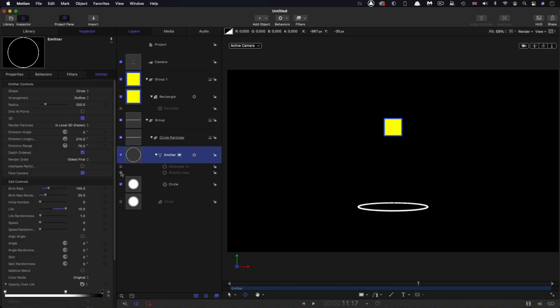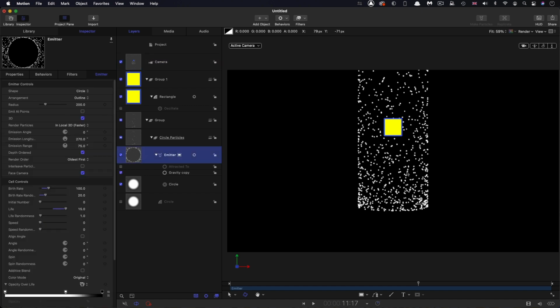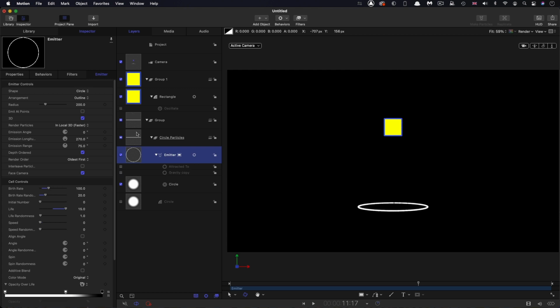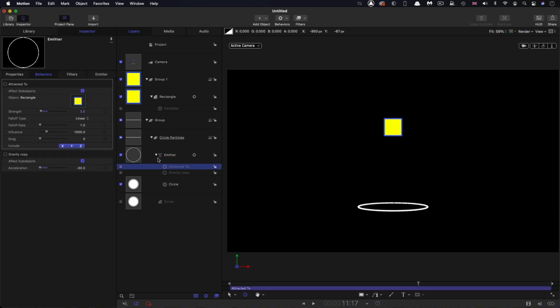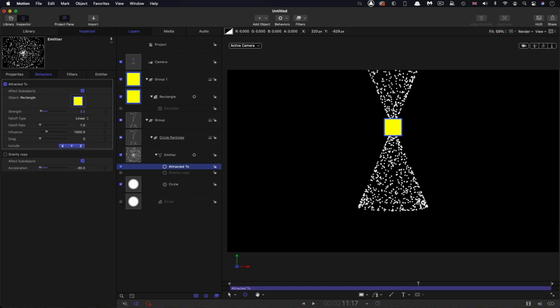As we saw, we were using a gravity to drive the particles upwards, but we don't actually need to do that. So I'm actually going to turn that off. And I'm just going to show you what happens when we use an attractor. So I'm using this rectangle here as the attractor, and I've applied an attracted to behavior to the emitter, and I'm using X, Y, and Z. So let's just turn it on and see what happens.